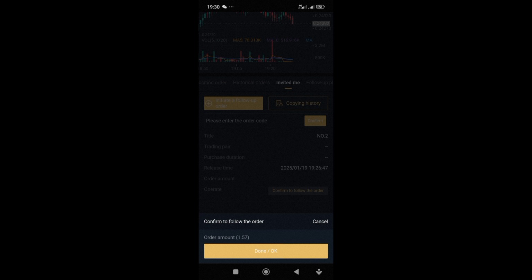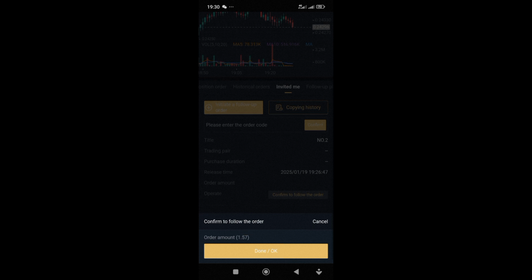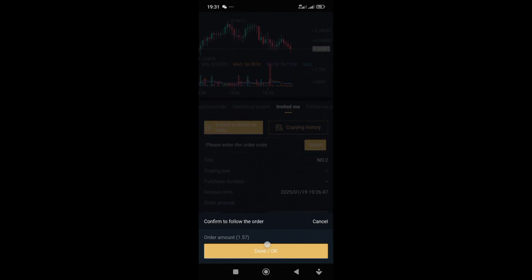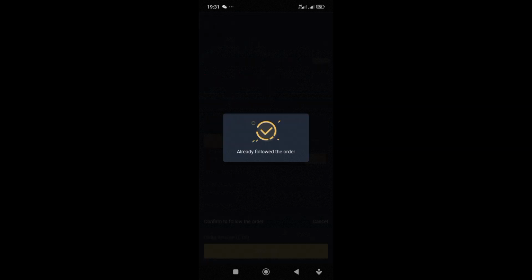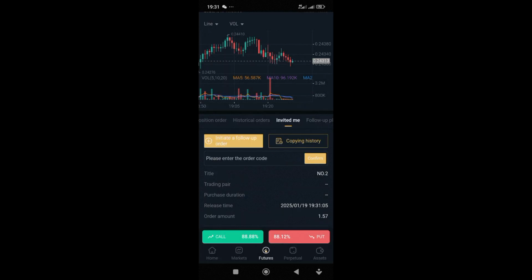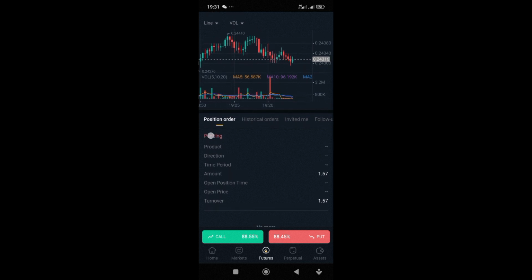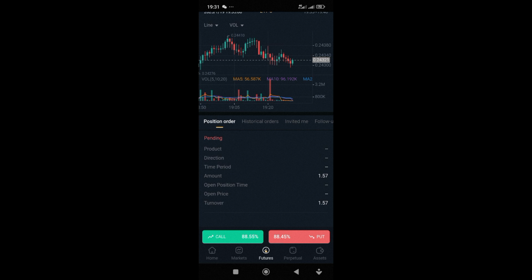And then you can see the order amount, which is 1.57. So I'll click on done, OK. Once I click on done, it means I have done my own part of the trading. So I'll just click on position order. You can see it's showing pending. So I have done my own part to trade by not missing out on the signal.